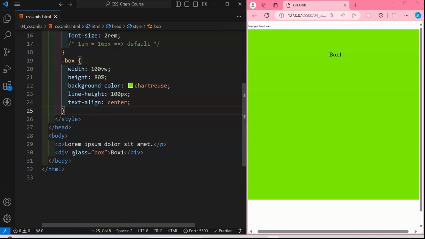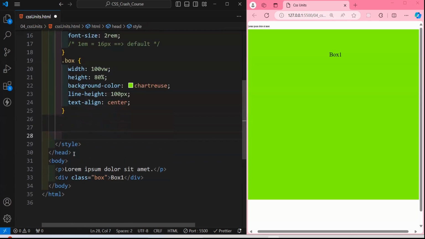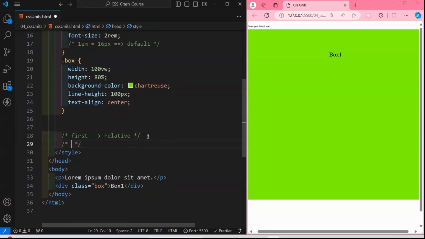Now, I want to give one recommendation for you guys. I have learned this thing with experience. I have made a lot of mistakes, and by making a lot of mistakes, I learned this. So I just wanted to give one recommendation. That is, always try to firstly use relative units as much as possible. Then you can go for absolute units.